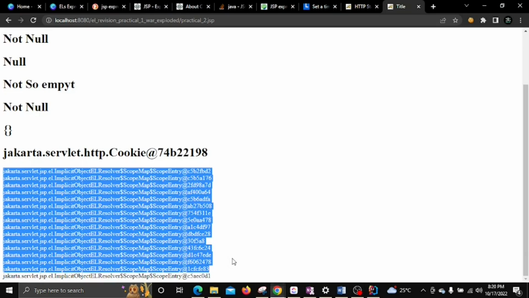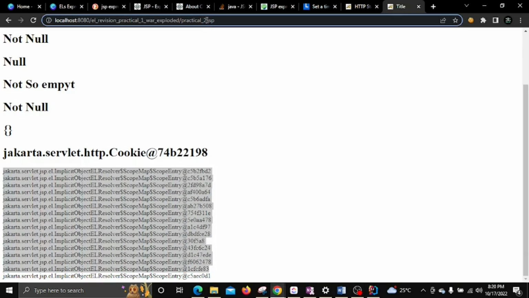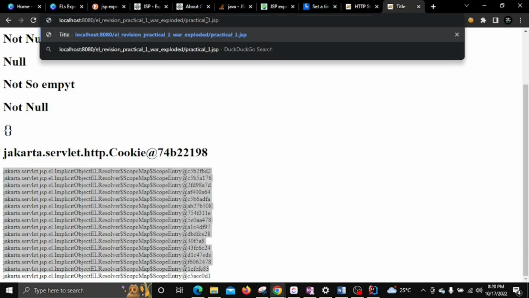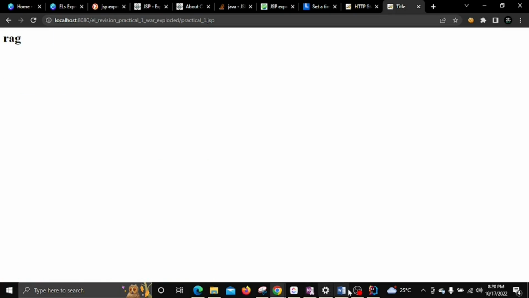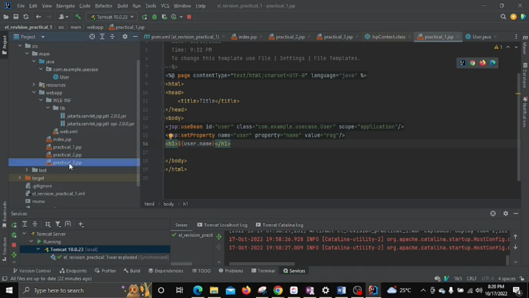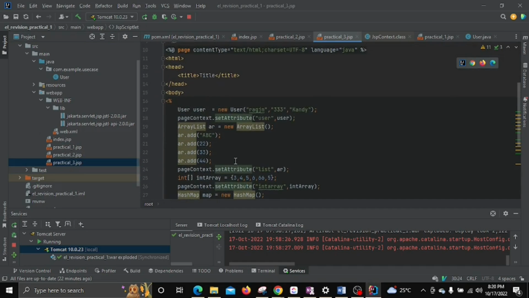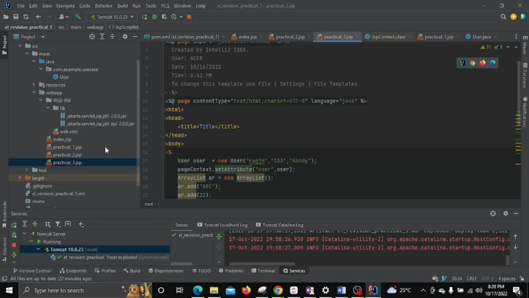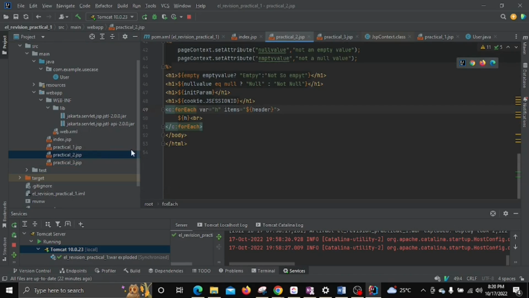So let me see. Let's go to practical one. Yeah, it printed out Rag. So this is the same. Yeah, so that's how it goes.